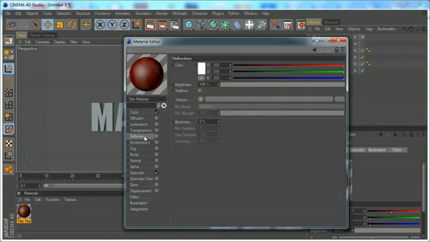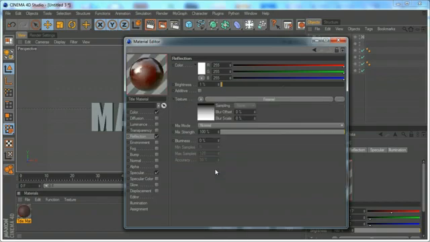So let's come to the reflection tab and click the reflection, set the reflection amount to 1, and set the texture to Fresnel and set the mix strength to 35%, so we have a bit of reflection going on the text.